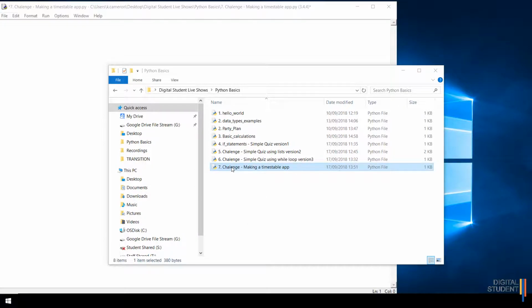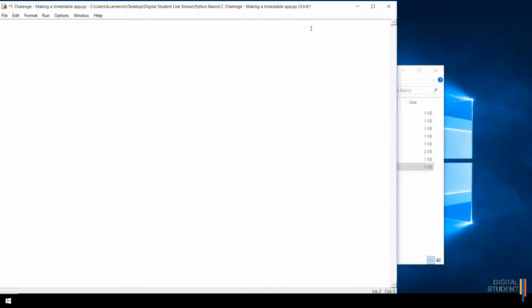The first thing I'm going to do here is create the file for it, so making the times table app. Make sure you've got that first, and then head on over to Python. The first thing we need to do is label it what it is: times table app or program, whatever you want to call it. Then let's print and tell the user what's happening.